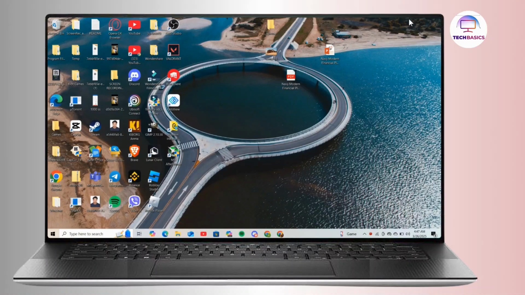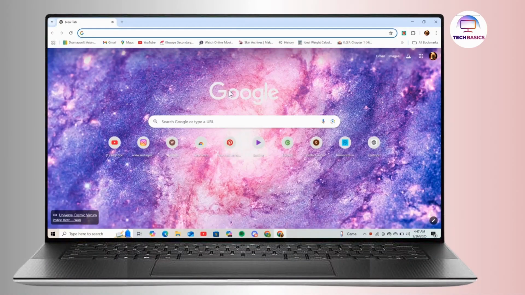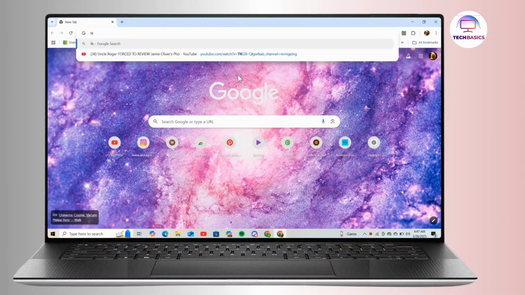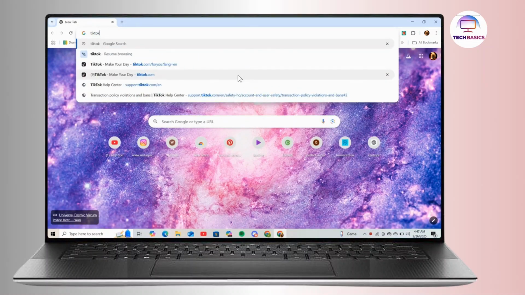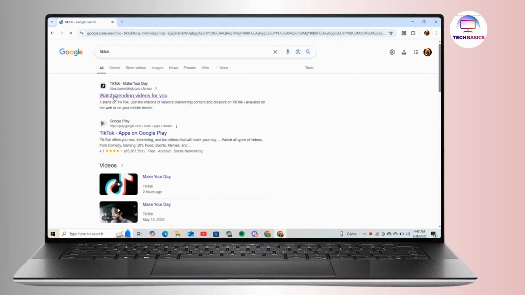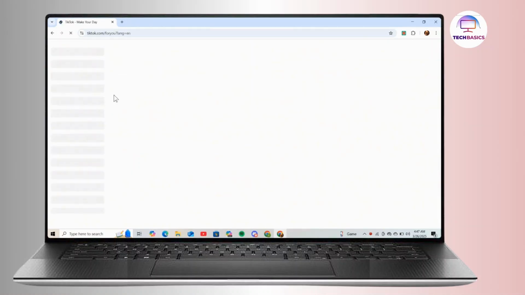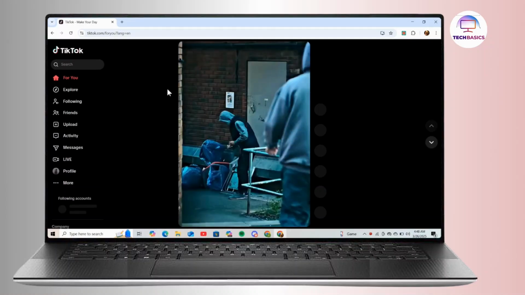So first thing first, open any web browser on your laptop, and once you have opened it, simply click on the search bar and search for TikTok. And now click on the first link in the search result, and once you click on that, you'll be prompted to the website of TikTok. So here, once I am in the website of TikTok, here you can see the random TikTok video.